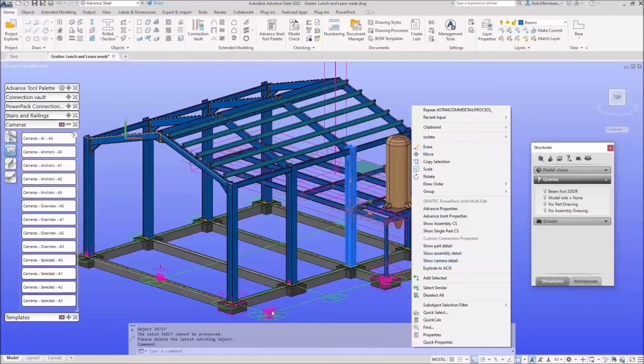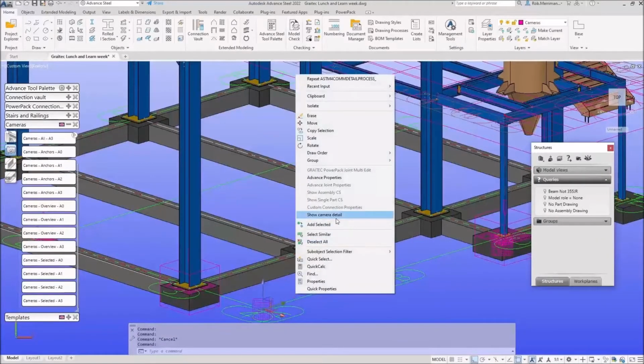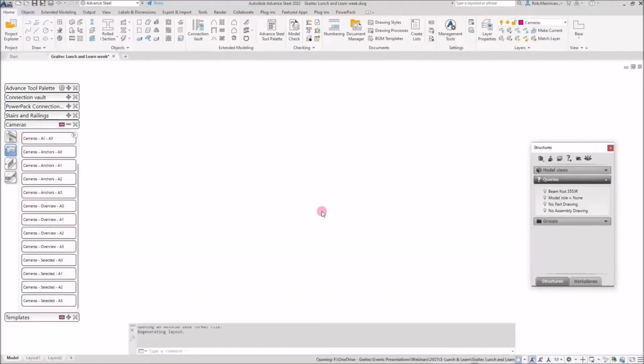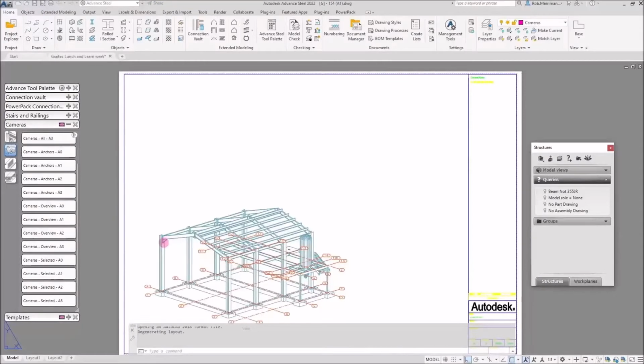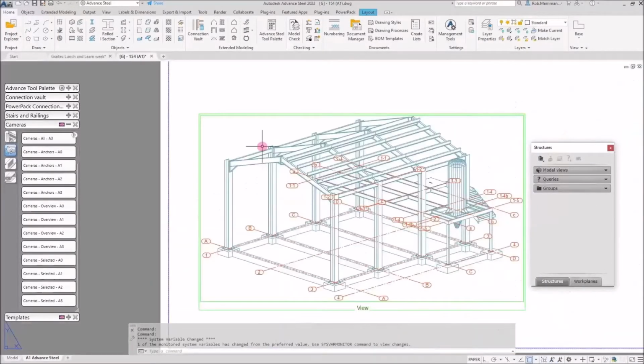Because I've just run that 3D camera, I could open up the GA. So I could select the camera as well, right click, and use show camera detail. And that will open up the drawing directly. So you can see in here, I don't have my holes showing.